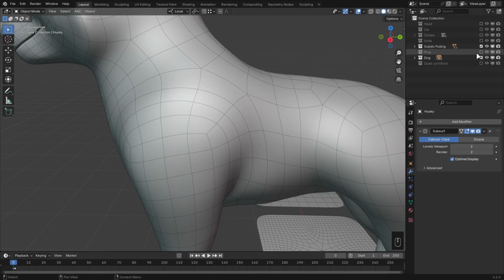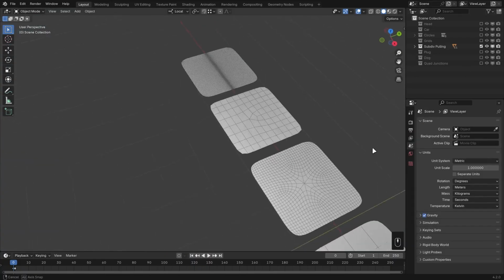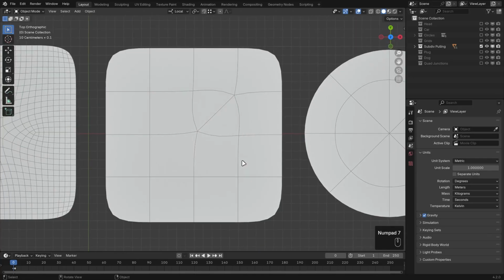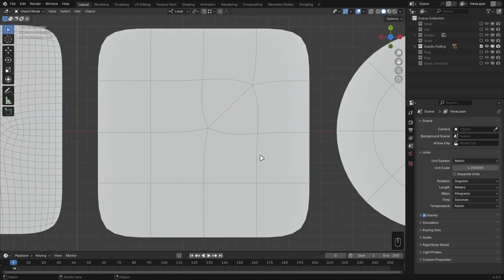Another thing that I want to point out about subdivision surface modeling and working with different types of topology is that you can kind of think about edges in between vertices as little rubber bands. Here I've just taken a quad and split it up into 2 triangles, and you can see that it's creating a lot of pulling.